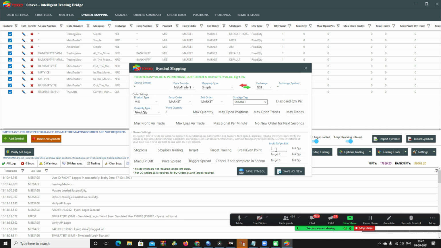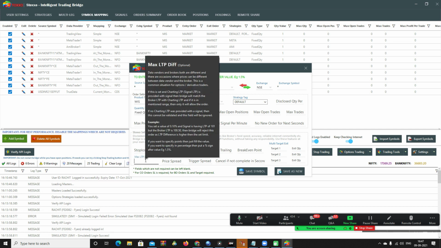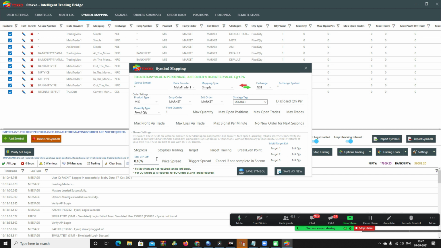Again, max LTP difference. Many a times, what used to happen, let's say I'm using a data vendor and there is a difference between the actual broker price and the signal provider's price. So if you say the price difference should not be more than 0.10%, here Stoxxo will look at the difference between your signal feed provider as well as your broker. If the difference is larger than this, the trade will not be executed. So these kinds of security features you get with Stoxxo.